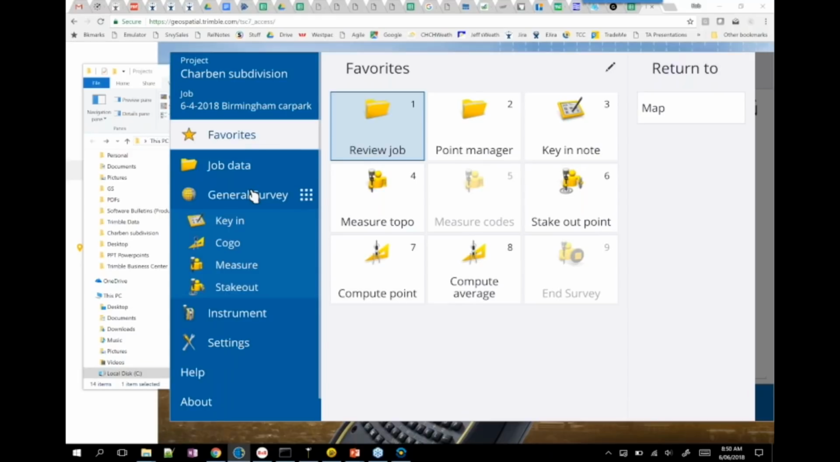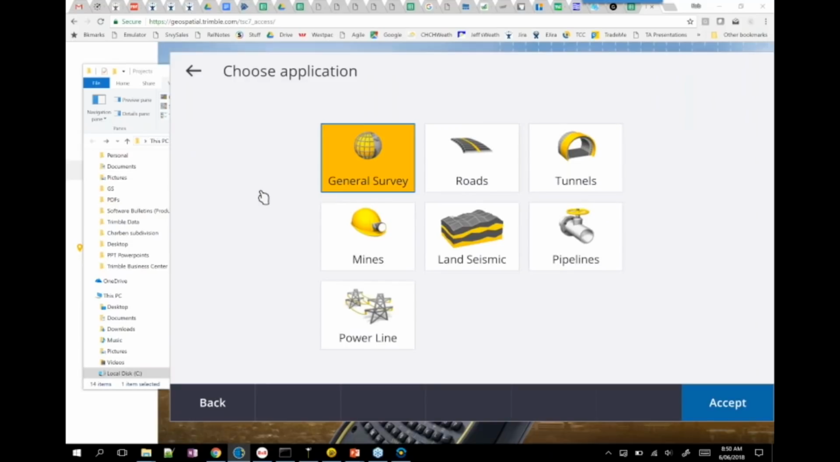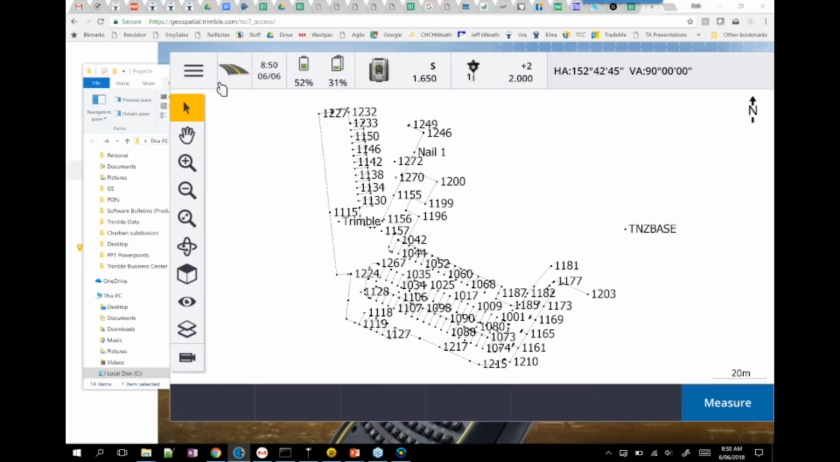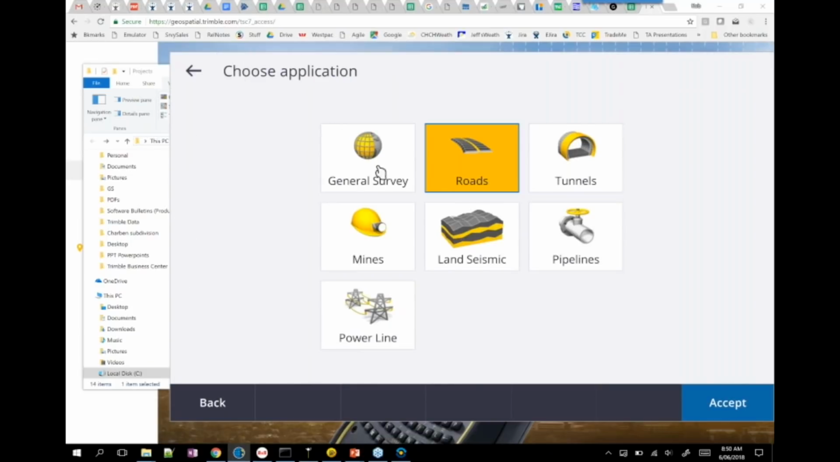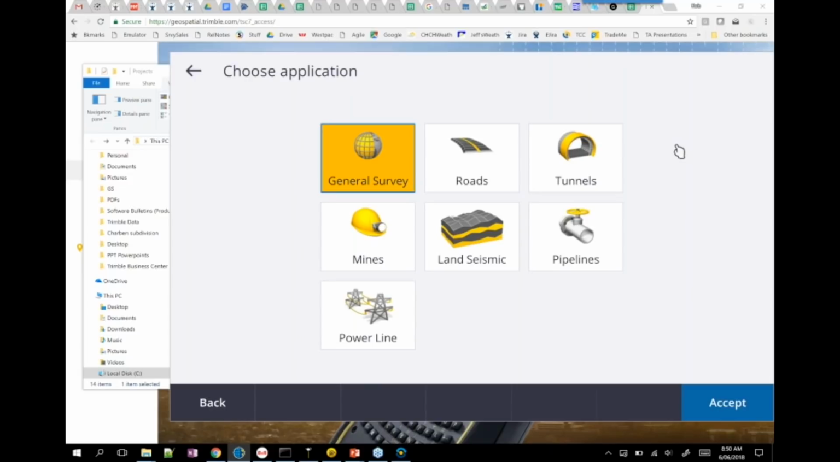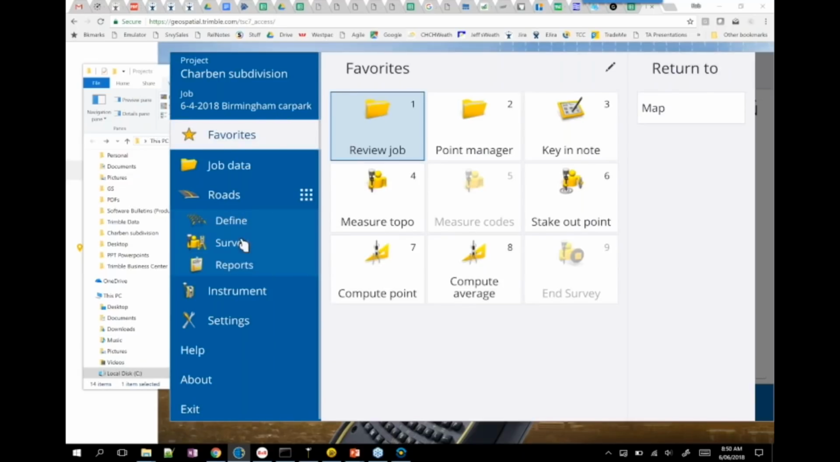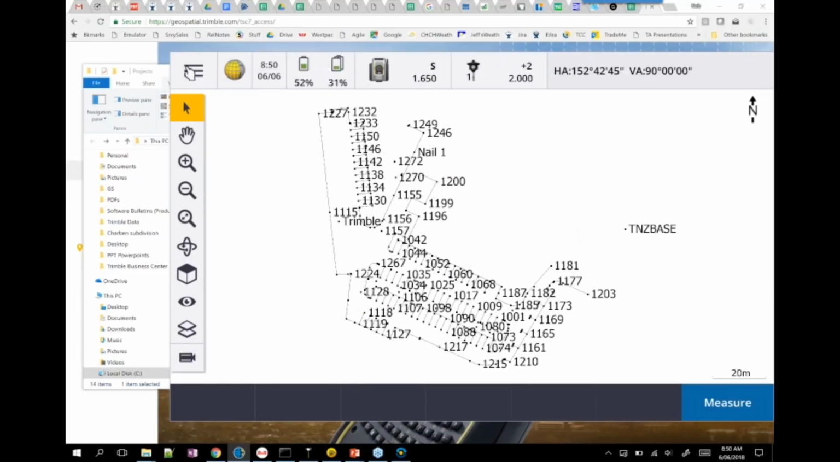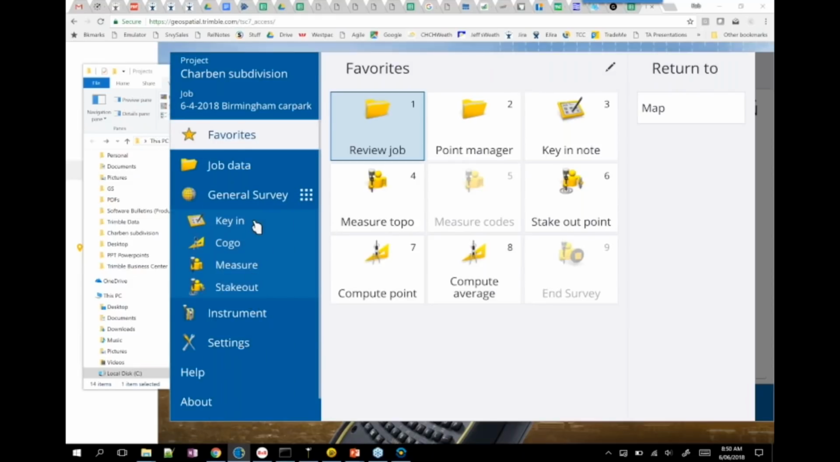If you want to switch applications, you can do that by clicking on the icon here for General Survey, or you will also see in the top here we've got an icon now showing roads because I'm in roads, but I can switch back to General Survey. It's easy as that to switch between applications. The menu will change depending on the current application. So if I've got roads, it'll show the roads menu. If I've got General Survey, then it will show the General Survey menu.